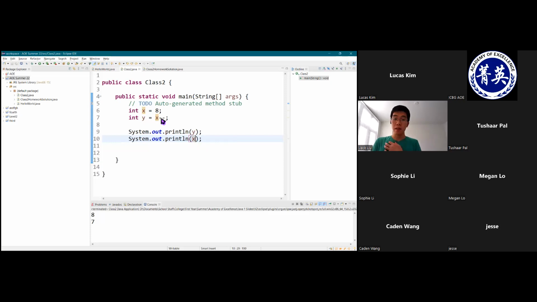And that's because with the decrement after the variable, it first does the assigning. So y becomes 8. And then it decrements x. So then x becomes 7. If we have the decrement first, then it decrements. So x becomes 7. And then we do the assignment. So y also becomes 7.